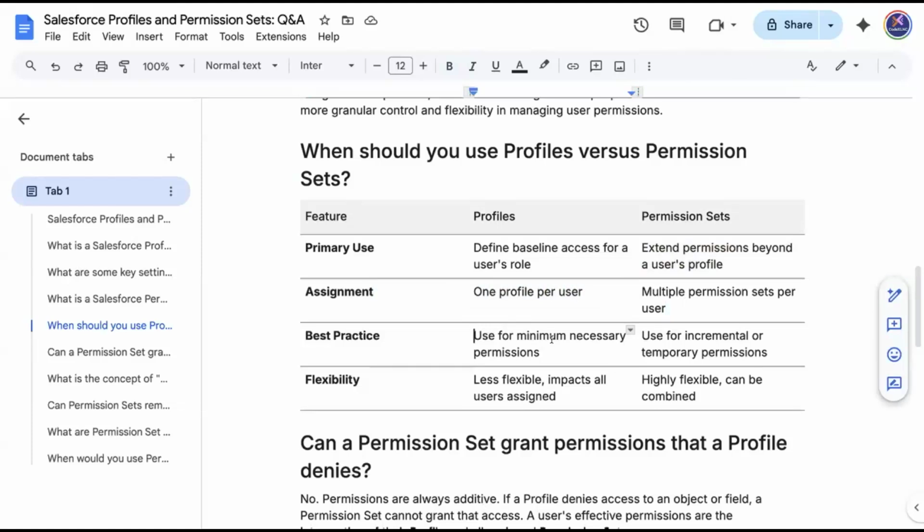System administrator means he can access everything. First, you will give a base access that he can come into your organization. He can view certain data, basic accounts, contacts, opportunities. Then, if you want to edit, delete, or enhance or extend his accesses, then you can use the permission set.